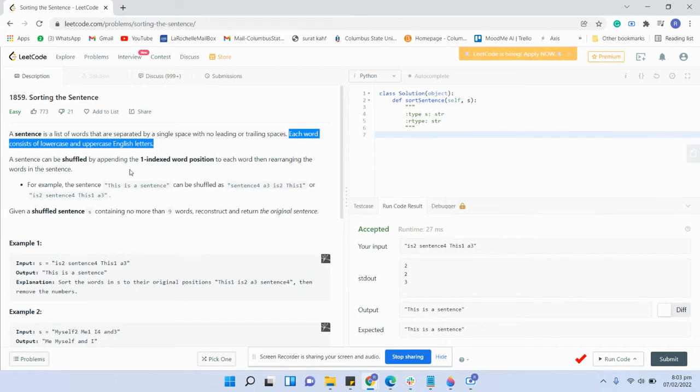A sentence can be shuffled by appending the one-indexed word position to each word, then rearranging the words in the sentence. So if I need to shuffle a sentence, what I need to do first is put the position of that word and then rearrange it. So if we see here, this is the word. The position of "this" is actually one. The position of "is" is two, the position of the word "sentence" is the fourth position, and the position of word "a" is the third position.